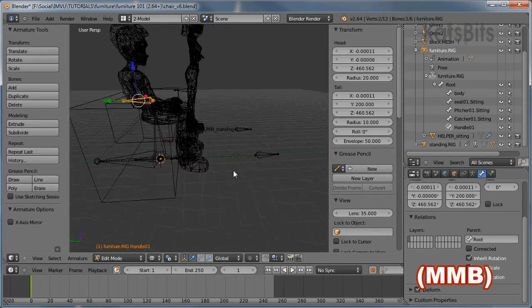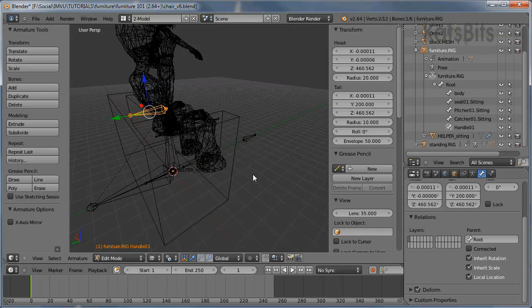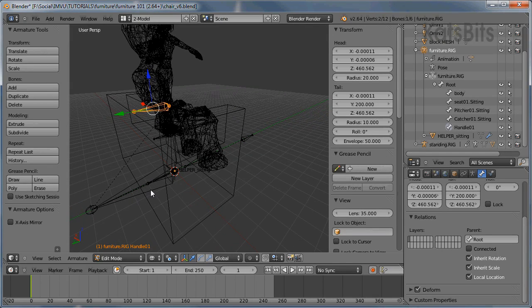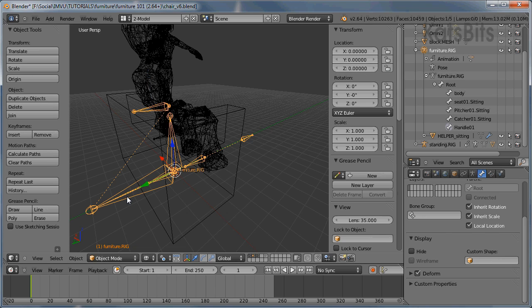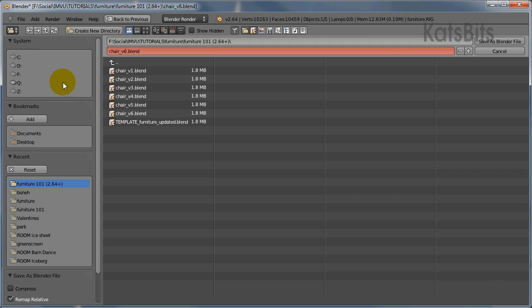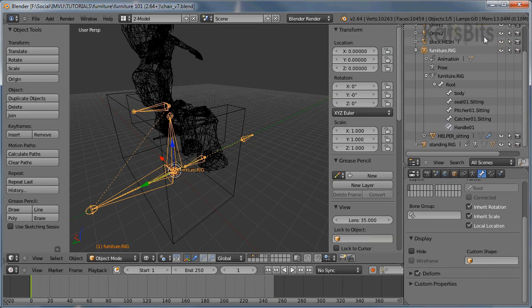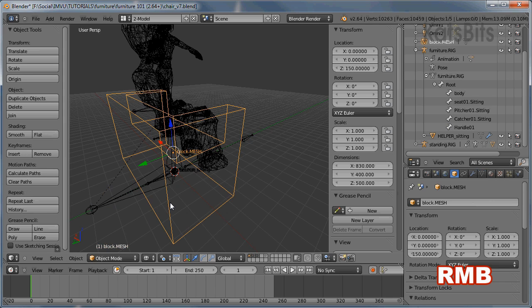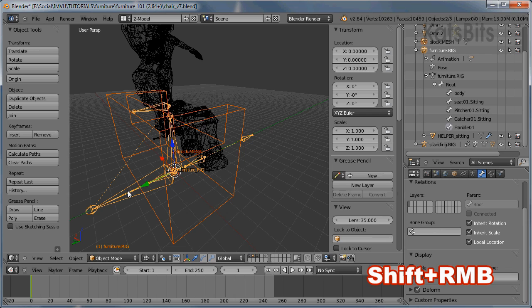The relationships are created, and all we need to do now is parent the mesh to the armature. So tab out of editing the armature, and before we go any further, save another version. File, save as, version 7. Now to parent the mesh to the armature, again the selection order is important. Right mouse click the mesh, shift right mouse click the armature, and then press Ctrl P.